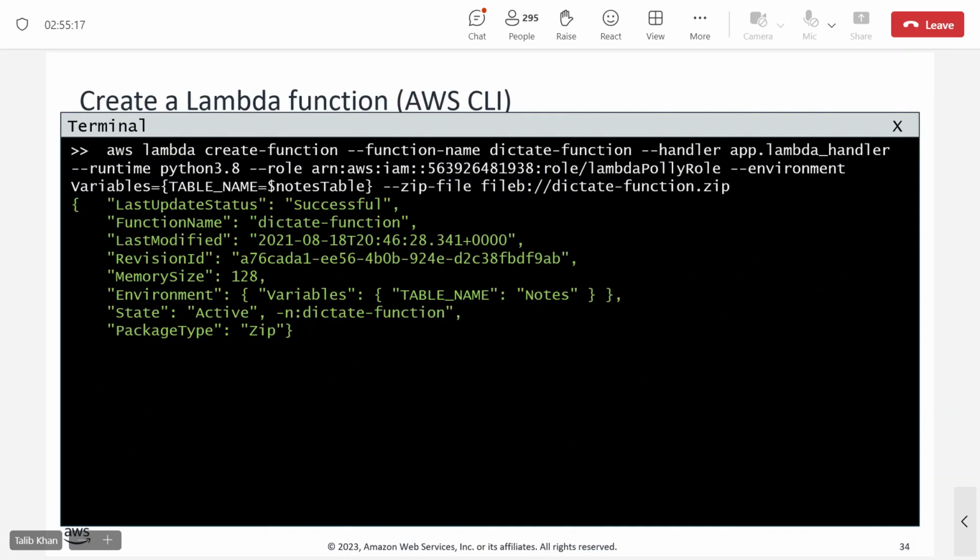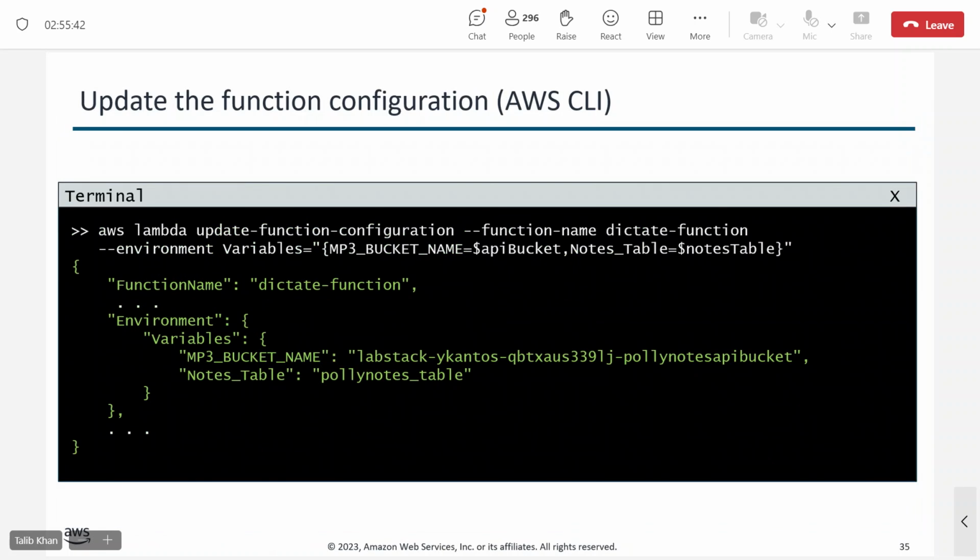How to create a function using the CLI? This is the CLI command. In this example, we are creating a Lambda function in Python and specifying a handler function name also. This command is using an IAM role, the Lambda poly role, and this environment variable is already set inside my CLI command. For update function configuration, you can change the configuration details of the Lambda function, such as your memory, your timeout, environment variables, and many more things inside the CLI command.